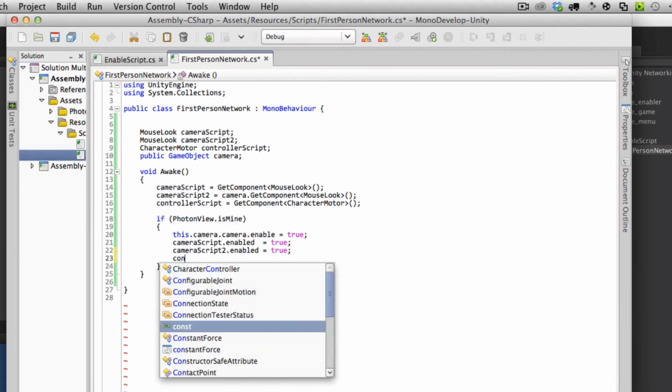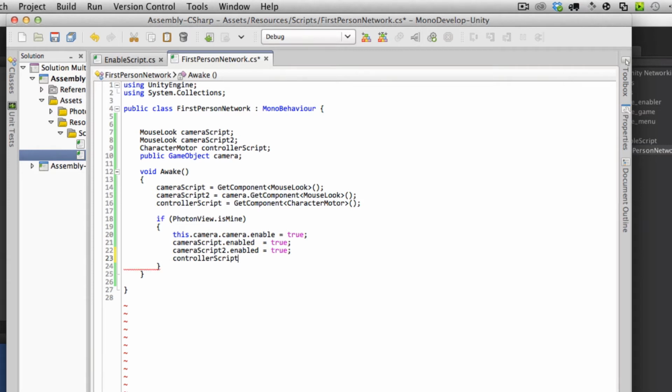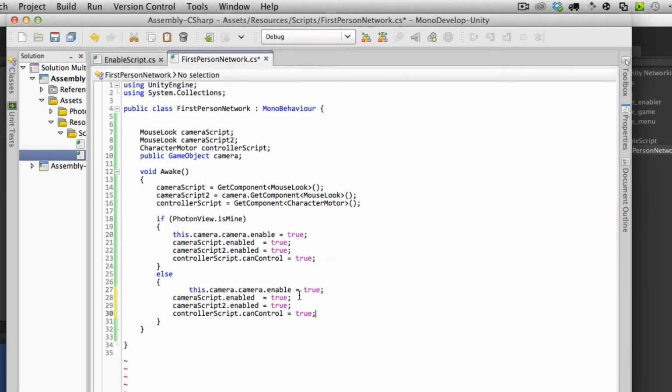Controller script dot can control equals true. And I totally spelled that wrong. And wait, we don't need that last part. So else, we're just going to set all of these to false. So false, false, false, and false. Alright.